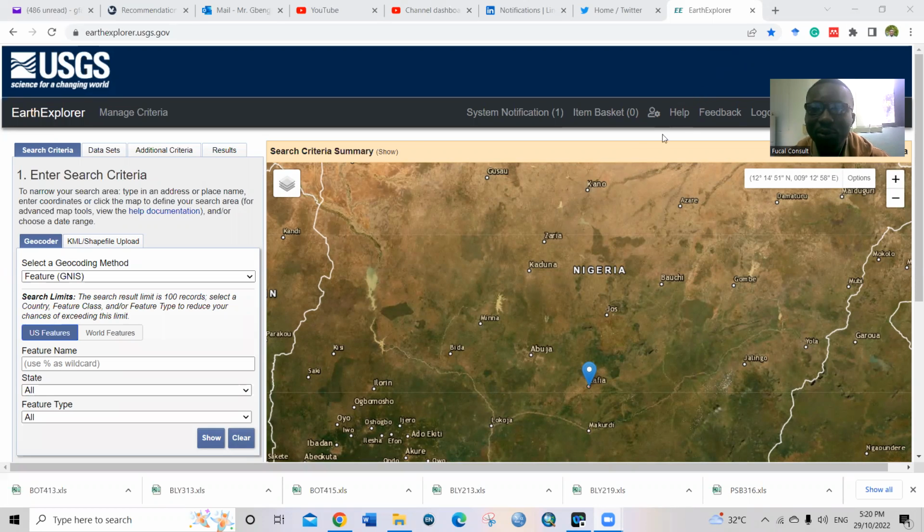So today I just want to do a very short video on how to download Landsat satellite images from the USGS website. I know most people who are interested in remote sensing, particularly those who want to use Landsat images to do what we call land use and land cover analysis.